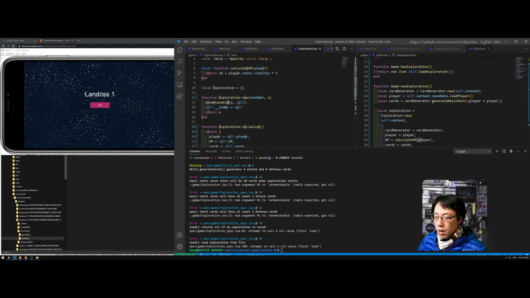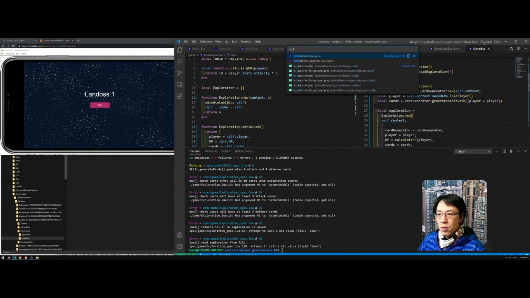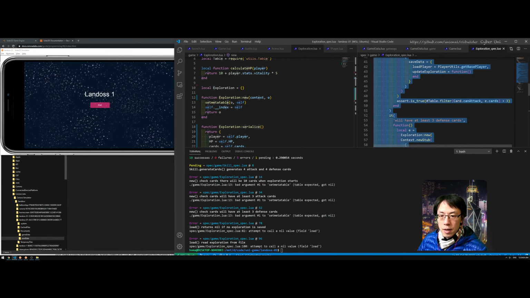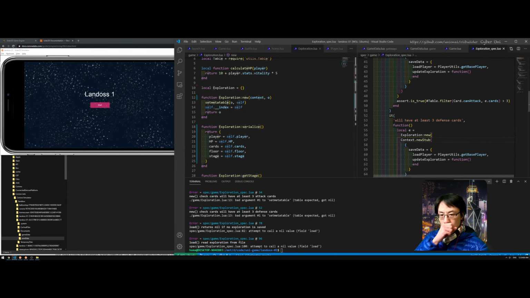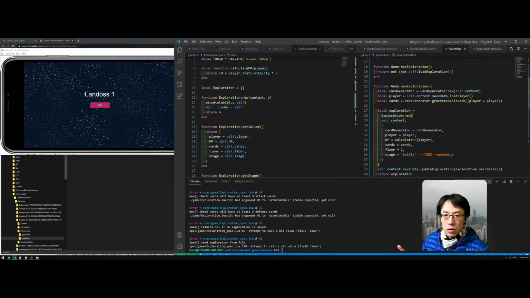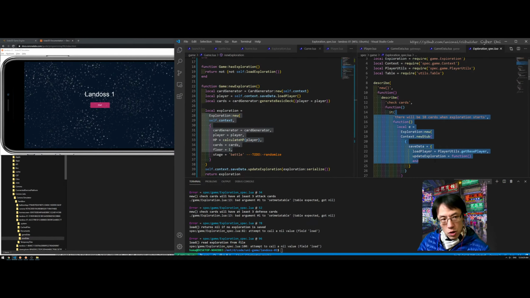So now, because I changed the new and all those stuff, the exploration spec over here, I need to update it. Now the way this works is that the card generation is done by the game. Okay, so the card generation, they create this, and so let me put it over here. So this is not controlled by the exploration anymore.